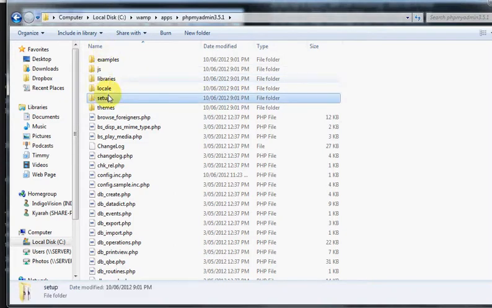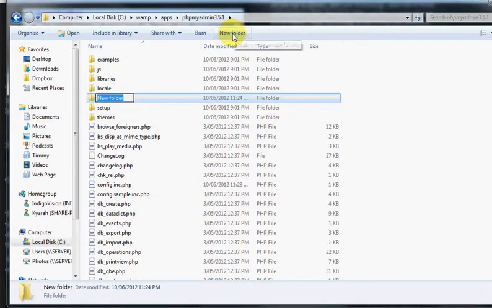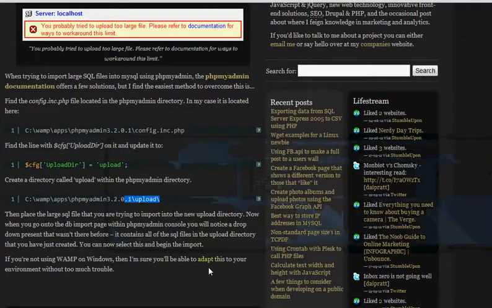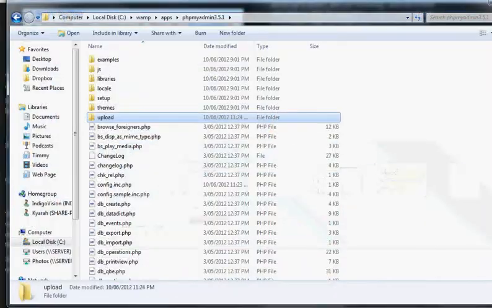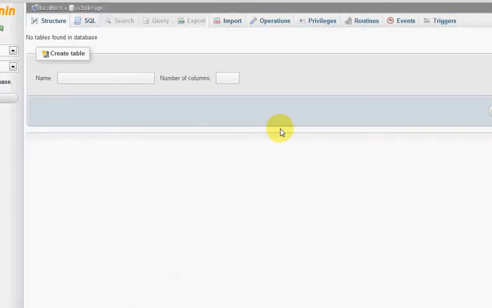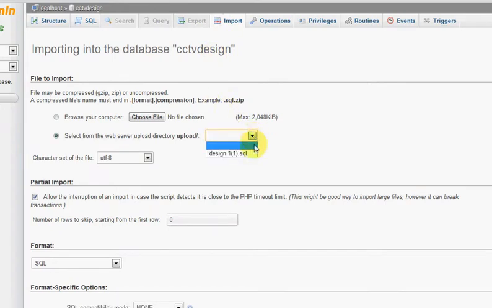So I have to create a folder in here. So I'm in my phpMyAdmin folder, call it upload, copy my SQL file into there. And I think if I just F5 this, it should come up. Okay, so we've now got this drop down, and I can select my file from there.